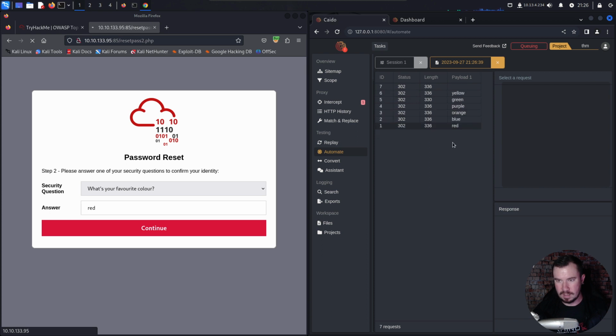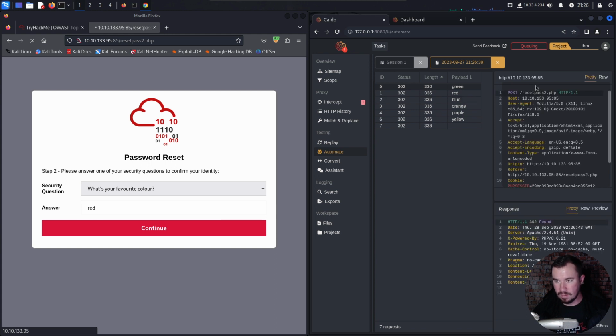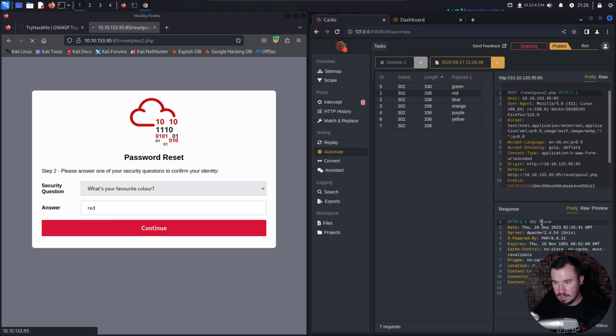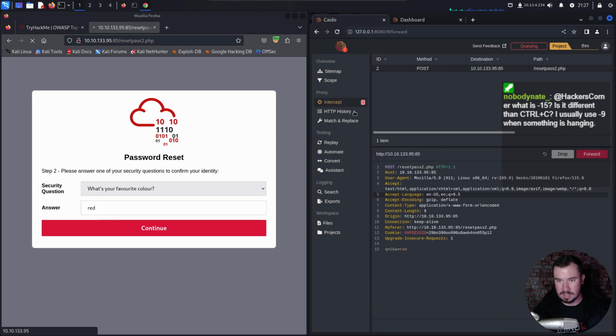Shouldn't take too long. And if we sort it by length, we can see that green has a different length than the other ones. And if we go to green, we can say, hey, here is our request for green, and we got a 302 Found. You can see this one is giving us an error. These are all giving us errors, whereas green is sending us to reset pass 3. So we know the correct answer there is going to be green.